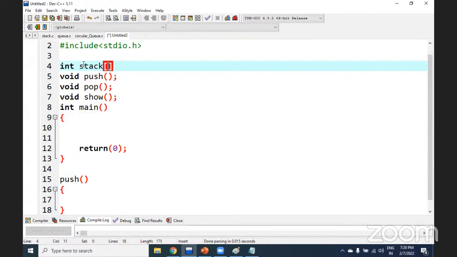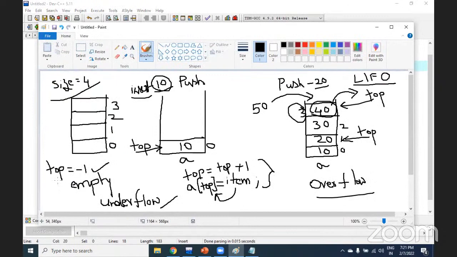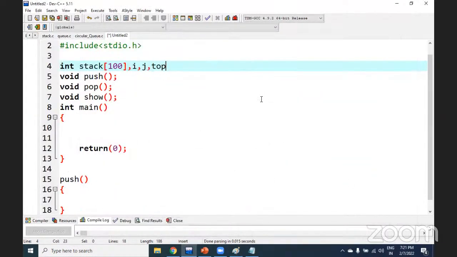So how can you declare an array? Stack of 100. Either you can use stack or you can say ABCD, no issue. My array name is stack, anything. So I'm using some variables. Whenever it is required, I am going to tell you now. As I told you in the previous operations, what is your initial value of the top? -1, right? So I'm going to use initial value equal to -1.